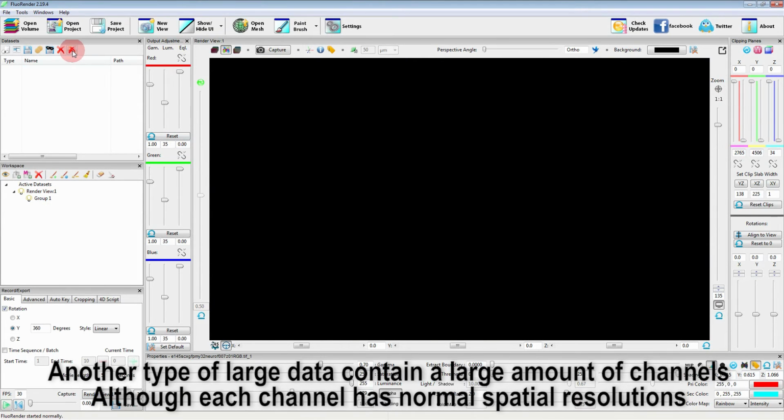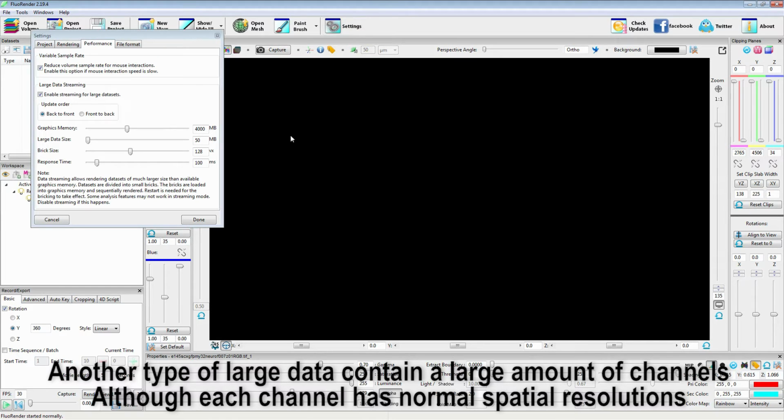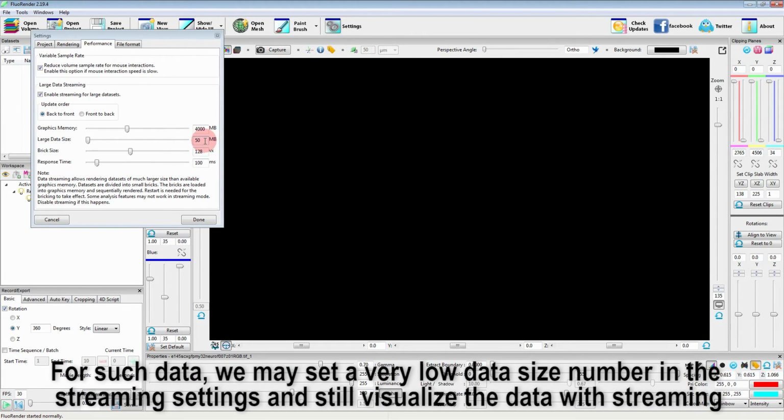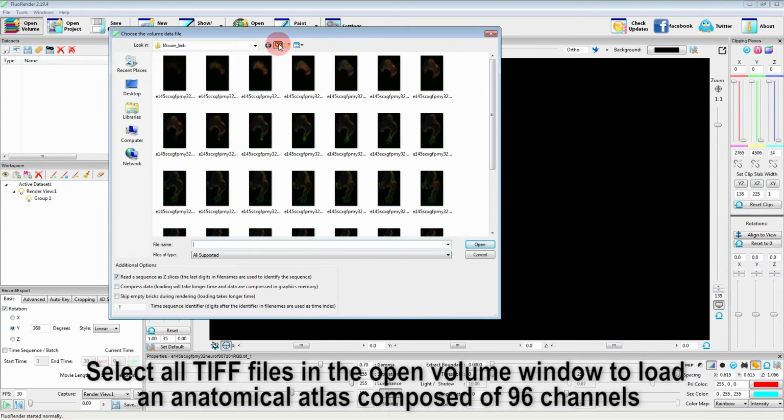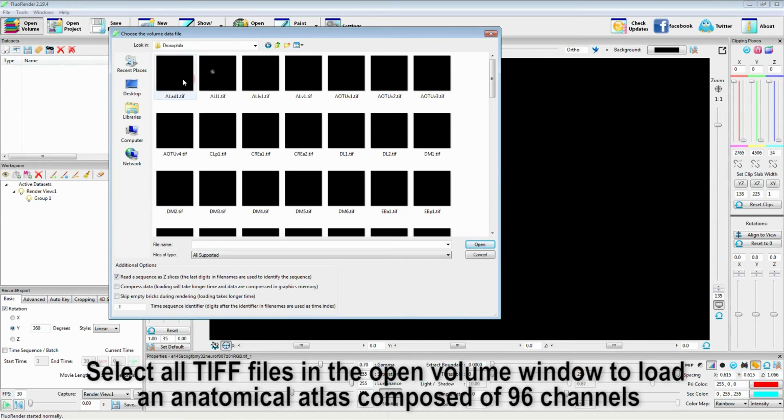Another type of large data contain a large amount of channels, although each channel has normal spatial resolutions. For such data, we may set a very low data size number in the streaming settings and still visualize the data with streaming. Select all TIFF files in the Open Volume window to load an anatomical atlas composed of 96 channels.